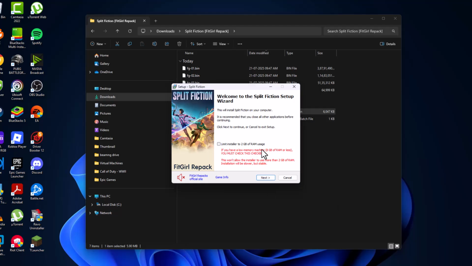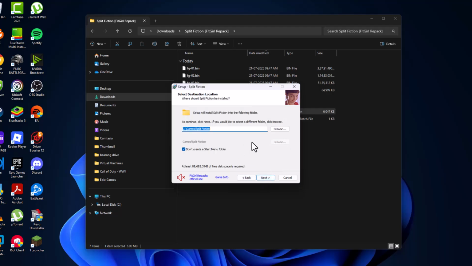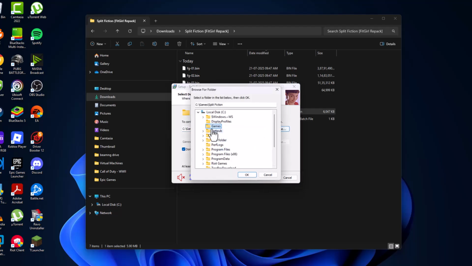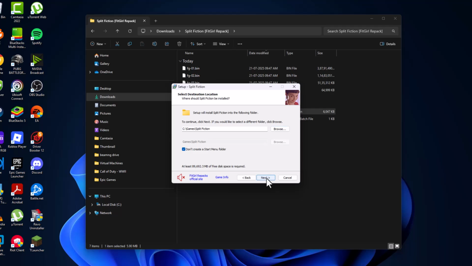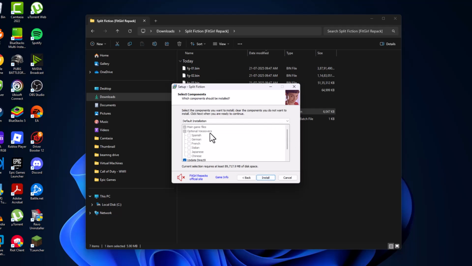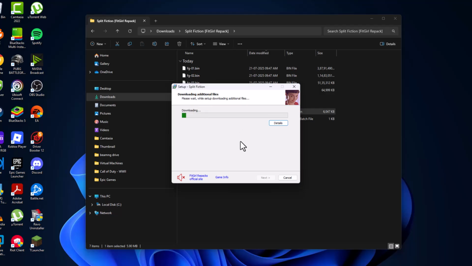And if you have under 8 GB RAM, then check mark this box guys. Limit installer to 2 GB of RAM usage and then select next option and select next. Select the browse option and select the location where you want to save this game and select OK and select next. In optional voiceovers, you just need to check mark your preferred language and other things checked and click on install option.